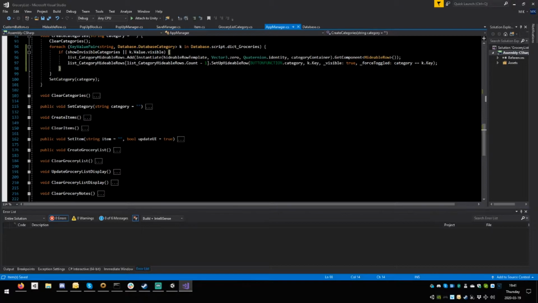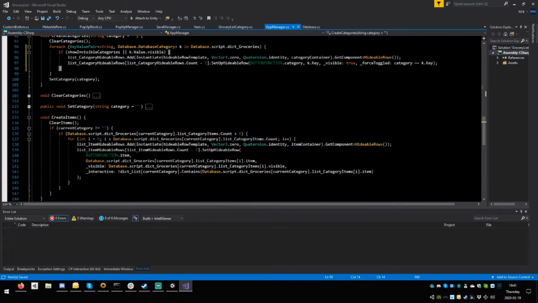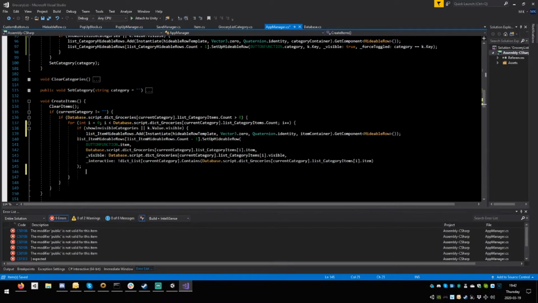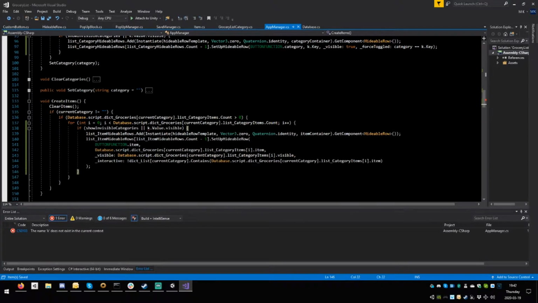And then we have create items. Let's do category items for each category item. Copy this, paste it here, close it here, save. Now k.value doesn't make any sense. Copy this and paste it here. Save.